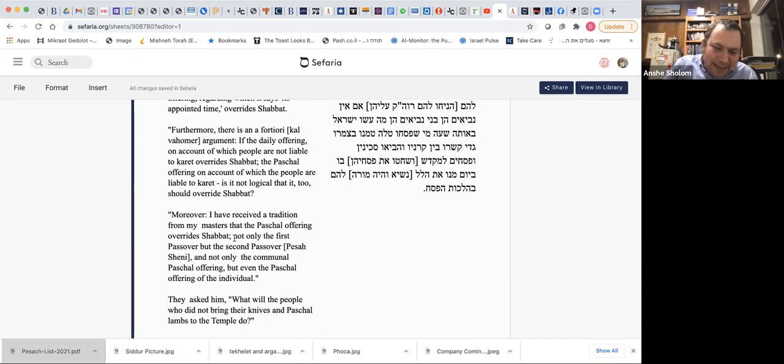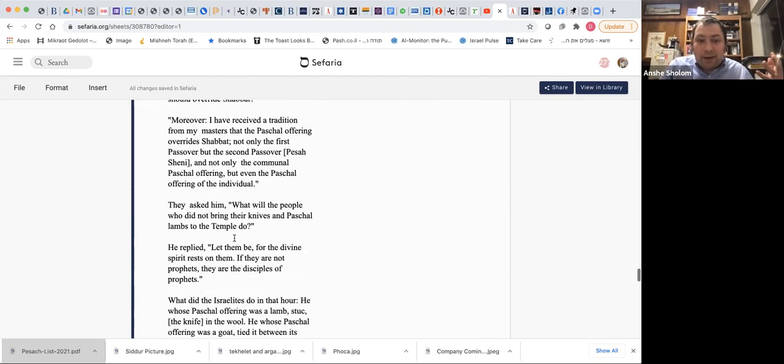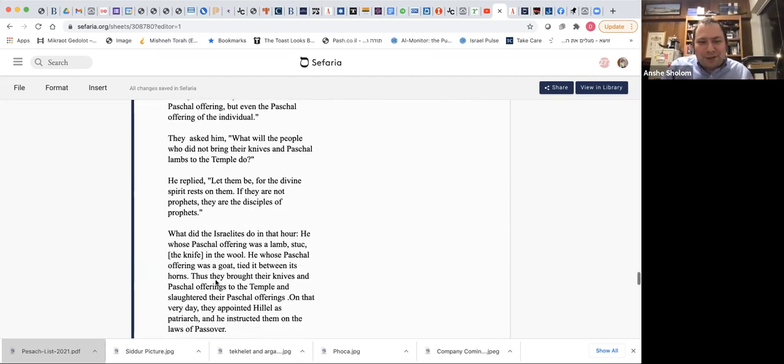And so it's only when he says he has a tradition from his masters, from Shemaya and Avtalyon. And then also, I guess, he really impressed them by saying the people also know what to do. Their ritual instincts will also carry the day. That also seems to impress everyone. And so they appointed him to be the Nasi, the patriarch, the head of the yeshiva, of the academy. And that was, again, a very significant day.